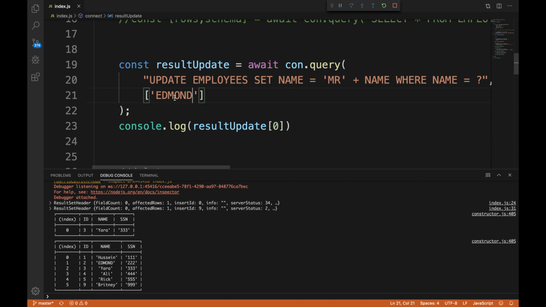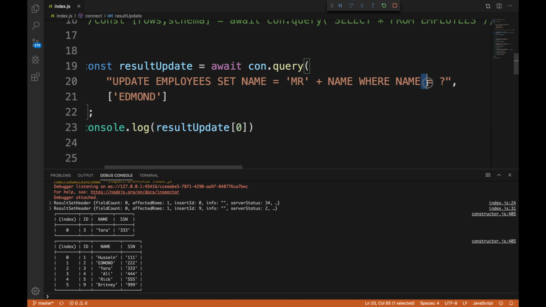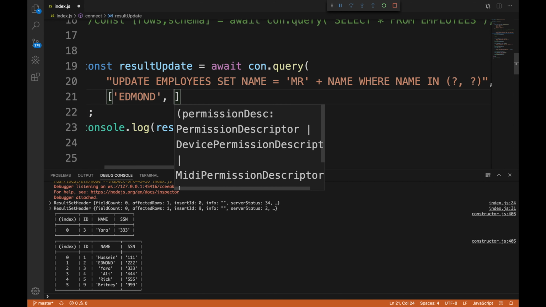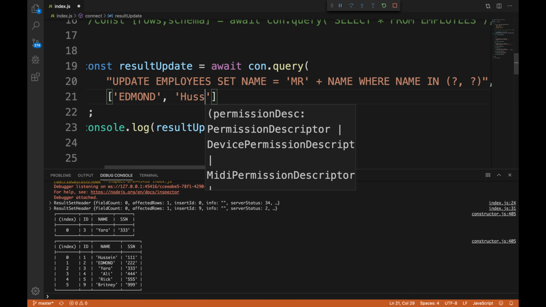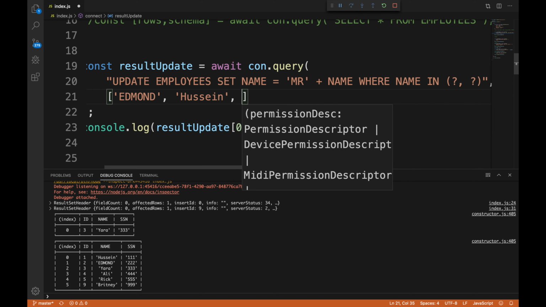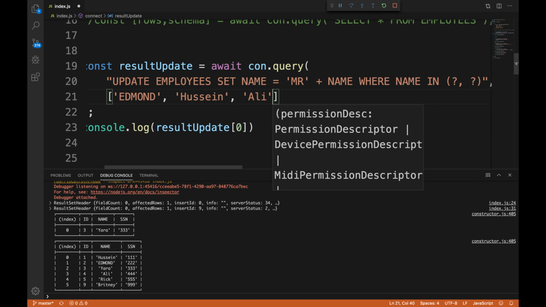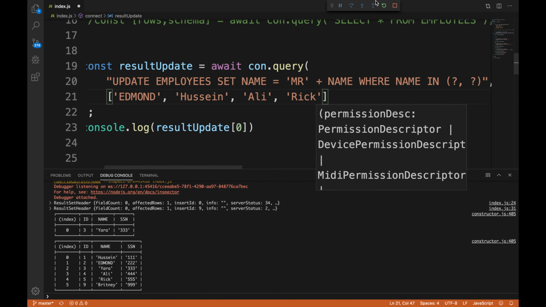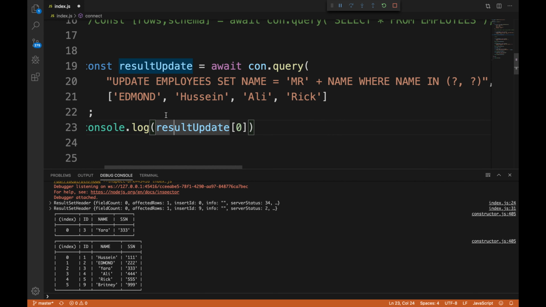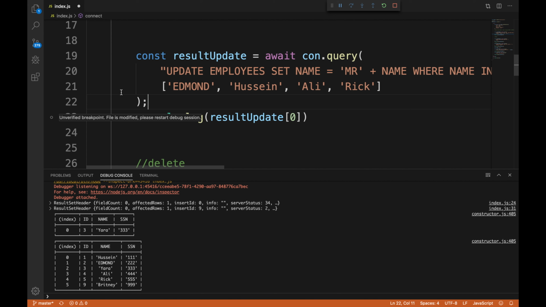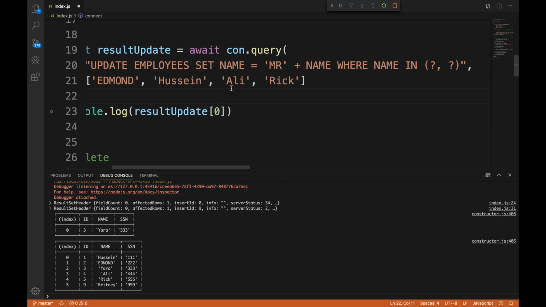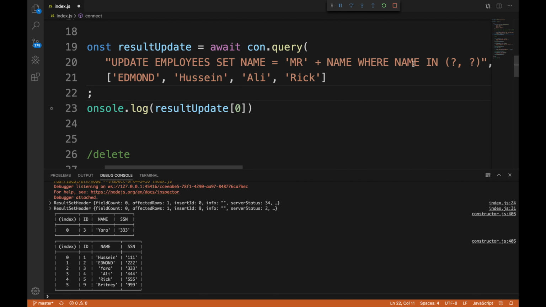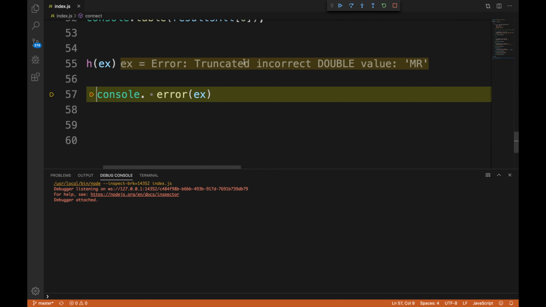Edmund will become Mr. Edmund. Or how about we do something fancier? This should work with an IN statement, right? In this and this. Edmund, Hussein, any misters, we'll do that. What other misters? Ali is a mister, right? Rick is a mister, right? Oh man, I'm playing with things. I did not test this. I think it should work, right? I know this works in Oracle. I never tested it in MySQL, really.